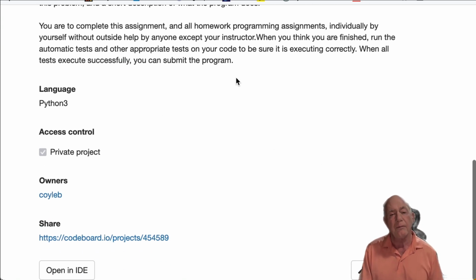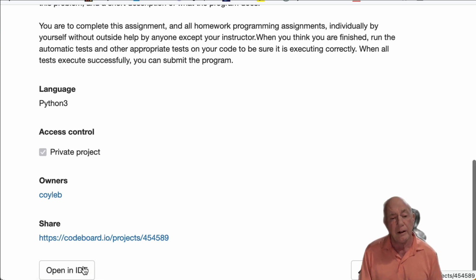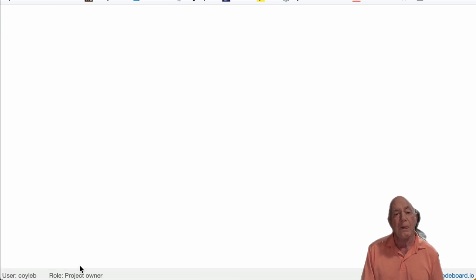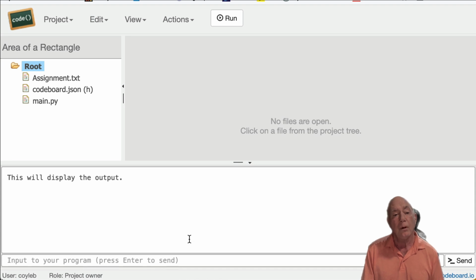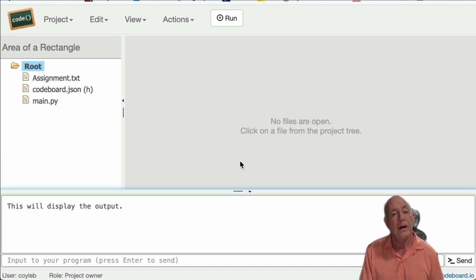What you see on your screen when you do the program for this week looks a little bit different than this. This is my environment here. Now you're going to click on Open in IDE. Okay. And when you do that, Codeboard will bring up something that looks like this. Okay. Now this is a little squished on our screen. Maybe I'll put this down just a little bit so we can see things a little bit easier.